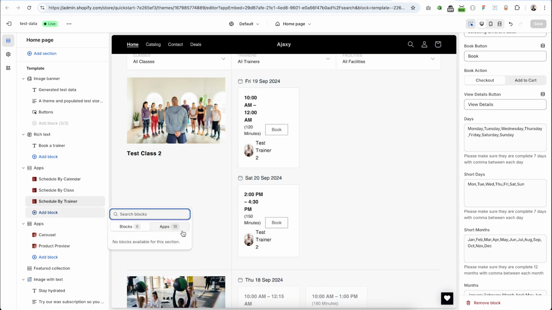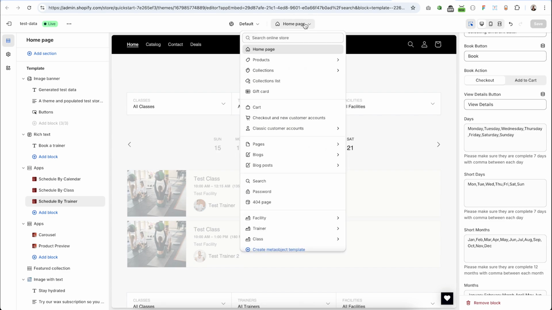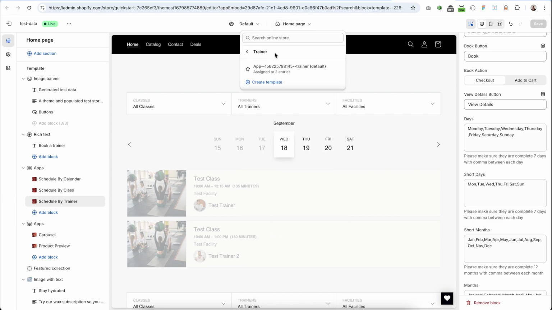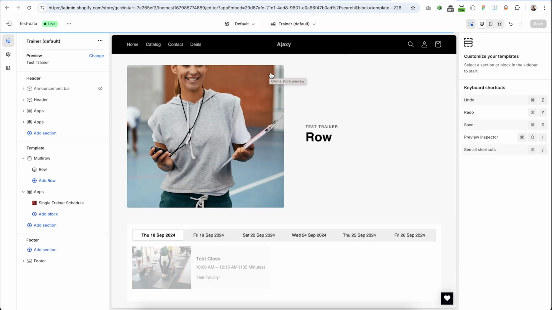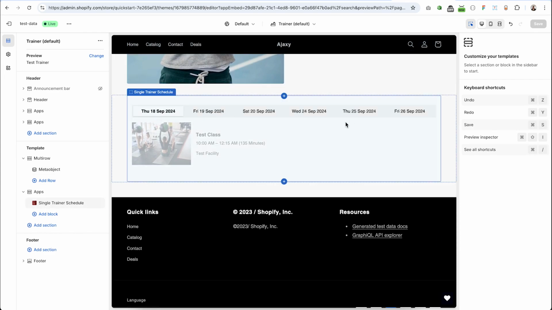Two more blocks, which is single class, single trainer. Those go inside the class. So single class schedule goes into the template where the classes exist. Single trainer goes into the template where the trainer exists. So it will not work on the home page. It has to be, let's say, on a trainer, for example, this trainer, and this is our trainer, this is the schedule.